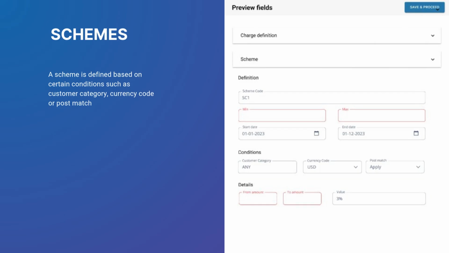Let's take a closer look at how a scheme is defined. A scheme allows charges to be configured based on specific conditions such as the customer category, currency code, or a post-match flag. In this example, we define a new scheme with the code, set a start and end date, and establish minimum and maximum charge limits.